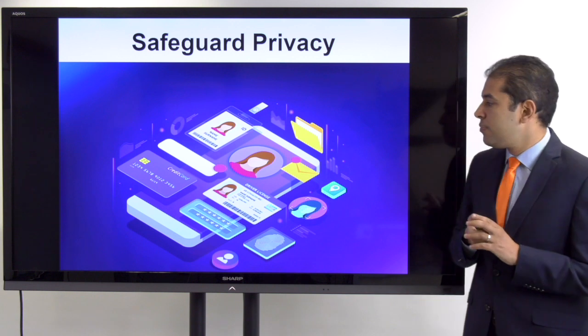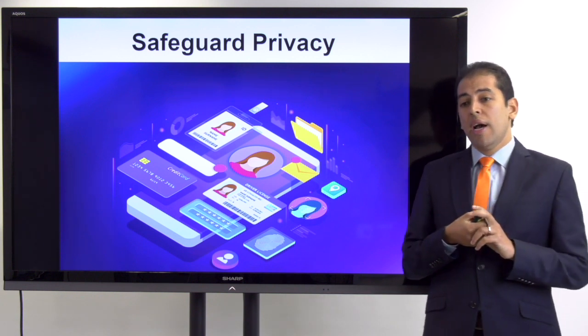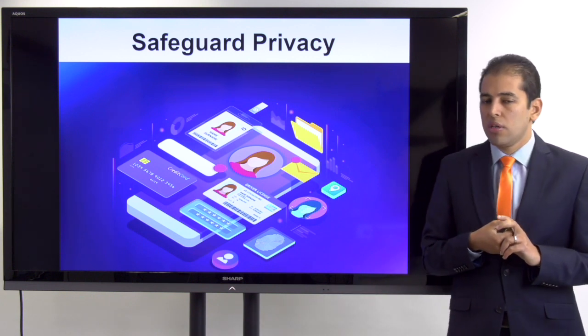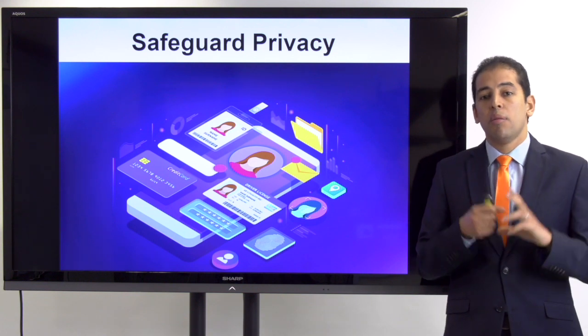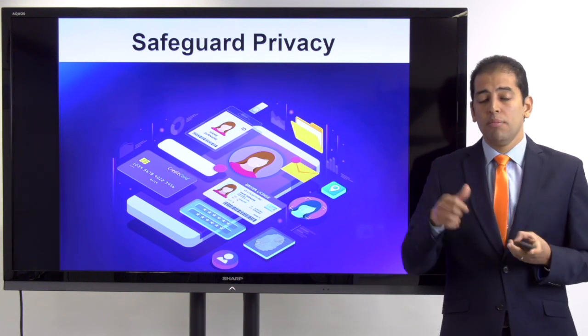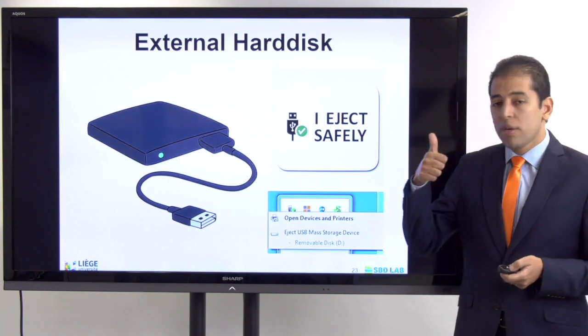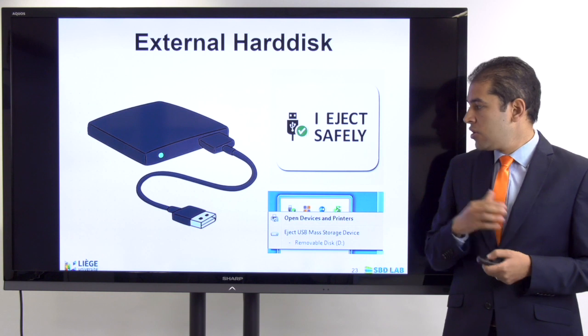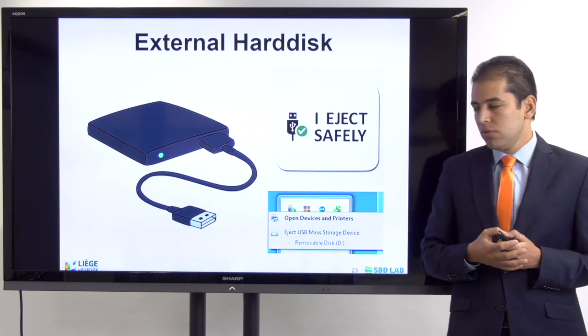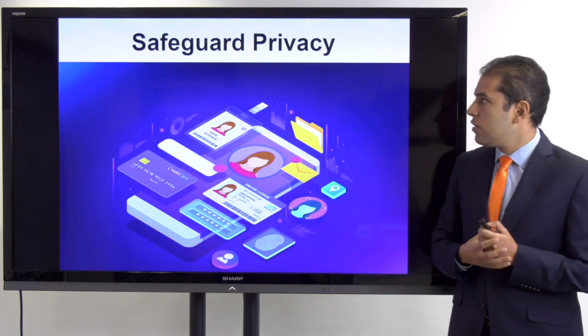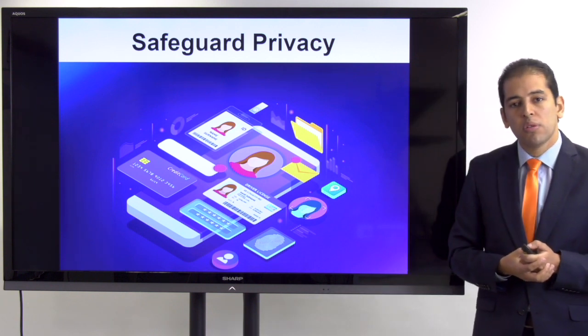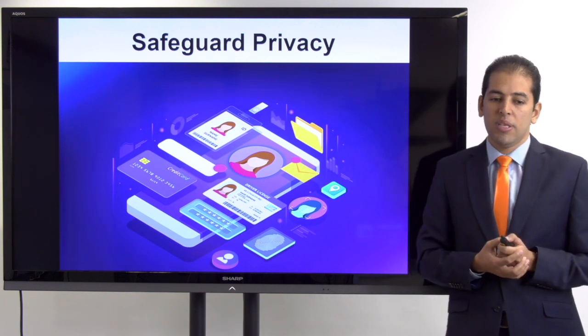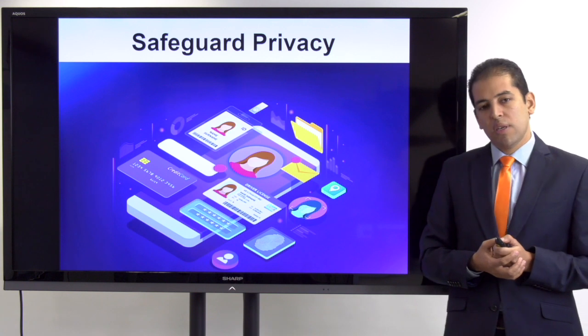So security and privacy is very important, and in most cases an external hard disk can require a password for access, and some new hard disks, for example, require a fingerprint to access the device. So all these technologies are very important to safeguard privacy, because if you have a safety breach, it will be very serious.